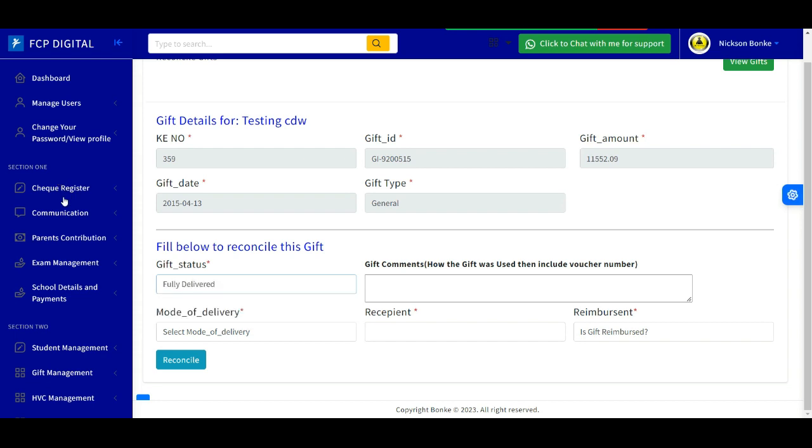You can say this gift is fully delivered. And now you say the gift was used to buy one goat at 4,500. You can also say what else you used, comma. You can say you also used the gift to buy foodstuffs at, let's say, 1,500.